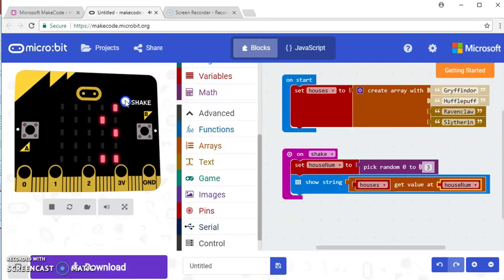So if I shake it, it's giving me Slytherin. Need to wait for that to finish. And if I shake it again, I'm getting Ravenclaw.